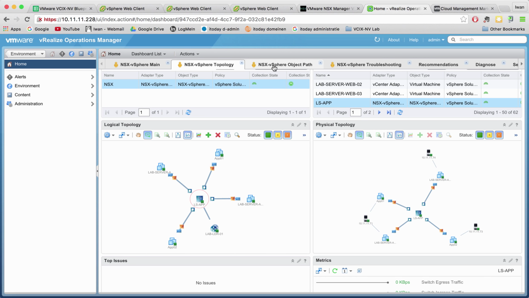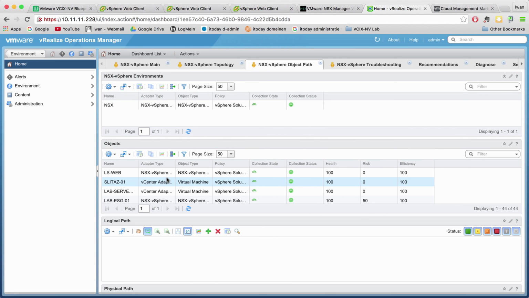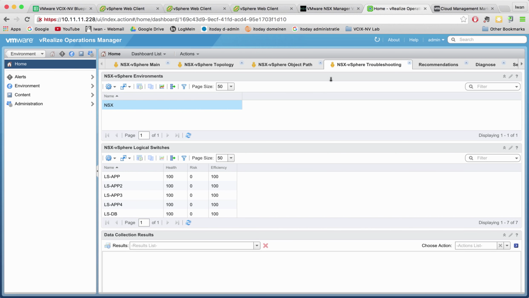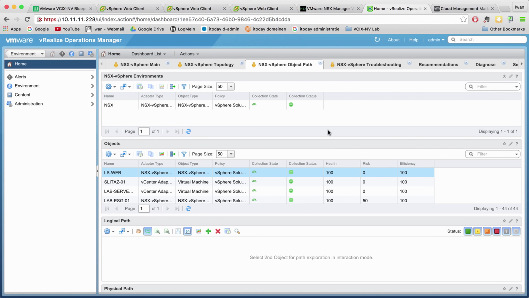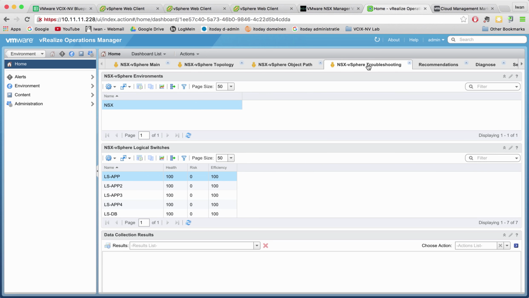So another tab here, the dashboard, is the vSphere object path. Here you can find a little bit more information regarding, for example, the LS web. You can find the collection status, the health, the risk, the efficiency. So that means that everything looks okay, right? You can also go to troubleshooting, where this basically tells me the same information, but here you have a little bit more information: the adapter type, the object type, the policy, and the same objects, of course, are also here.